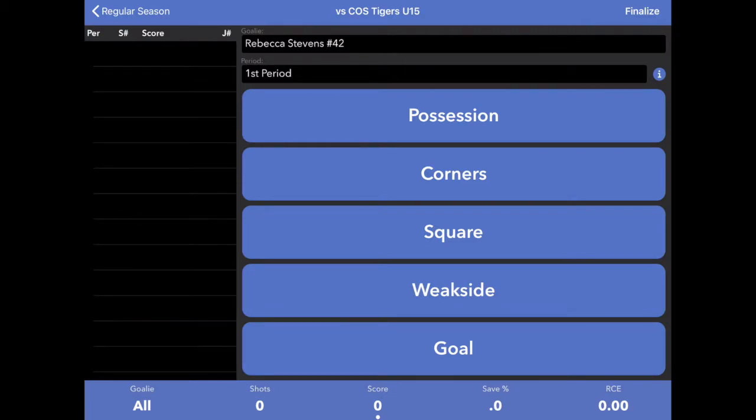At the bottom of the screen are the real-time stats. So as you record rebounds during the game, you'll see the shots, the rebound score, the save percentage, and the RCE being calculated for every single rebound you enter into the system. So I'm going to go ahead and act like I'm in a game right now, and we're going to enter in some rebounds. First, of course, you'll want to select your goalie for a game.